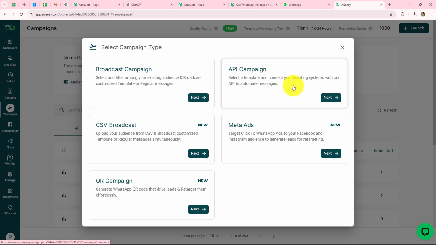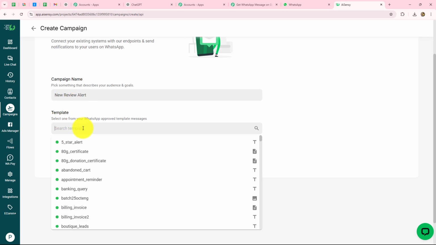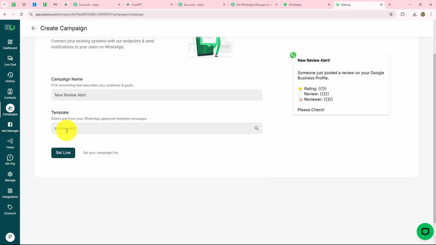Over here we'll select API campaign, and now you have to provide a name to the campaign first of all. So let's say the name of the campaign is new review alert. Okay, this is the name of my campaign. So I will have to link the campaign with a template also. So here the name of my template is review alert. I have selected the template and this is the preview of the template as you can see. So the template is linked with the campaign. Now we are going to launch this campaign. We will set it live.